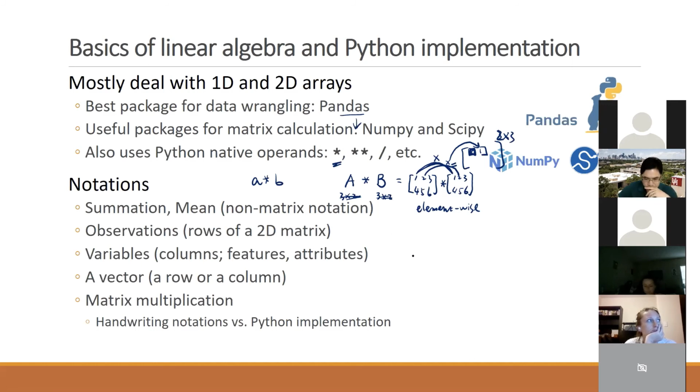What's that called? It's not matrix multiplication. What's it called instead? It's element-wise multiplication. Thank you. So keep that in mind. We'll talk about matrix multiplication symbols there. But what is this? Double star.